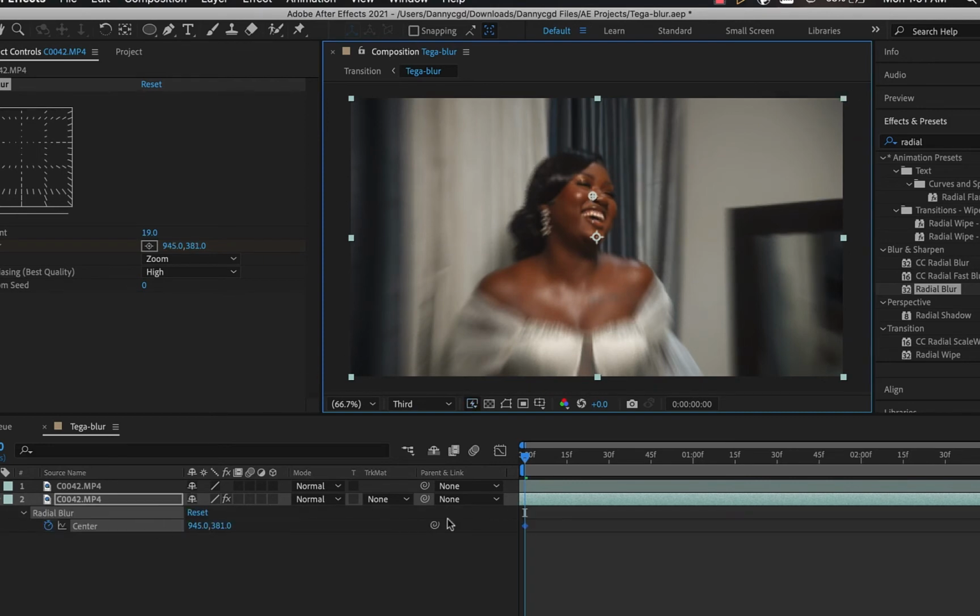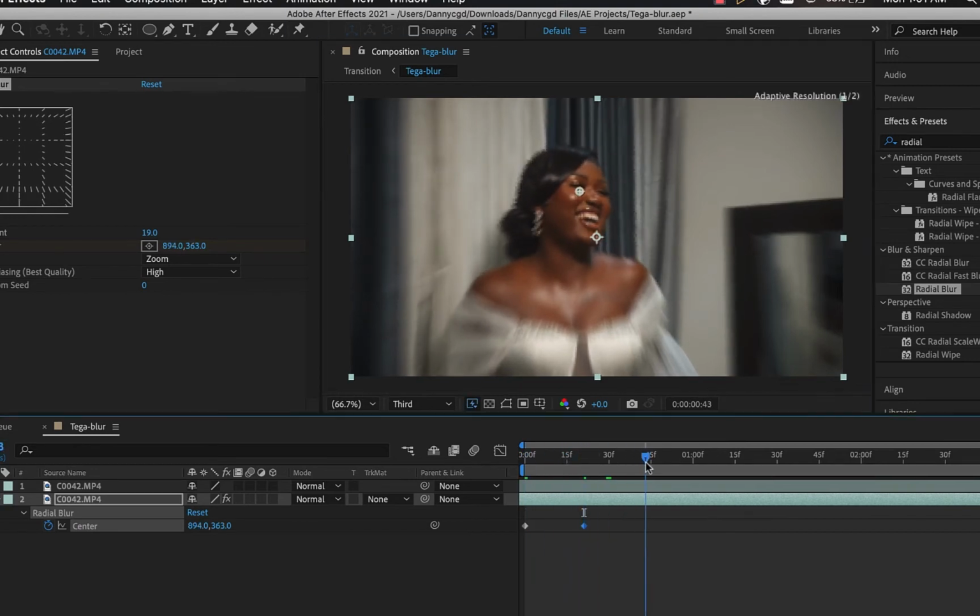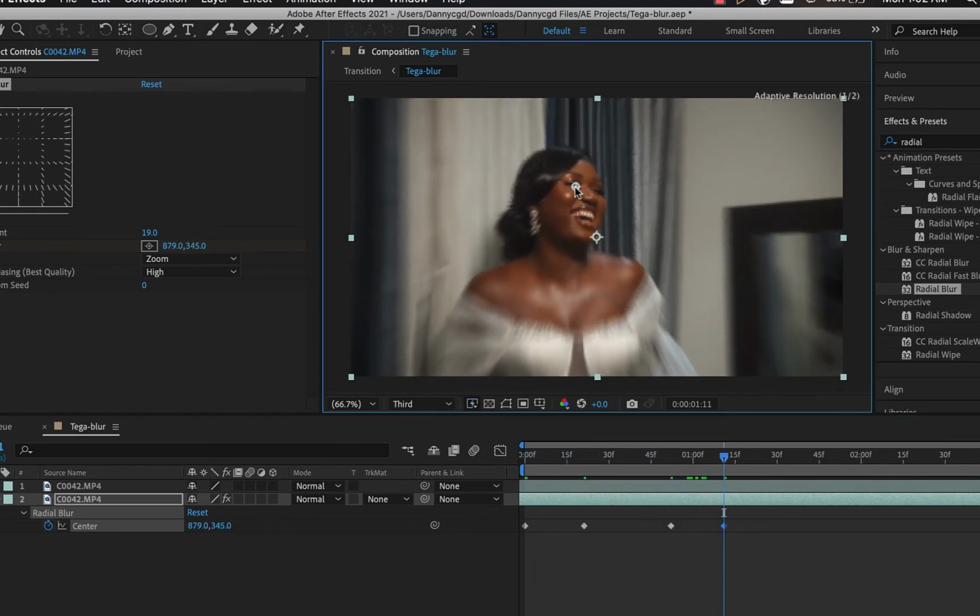So what I'm going to do now is try and track the face. I'll keep moving the center, and automatically it will be adding keyframes for us.